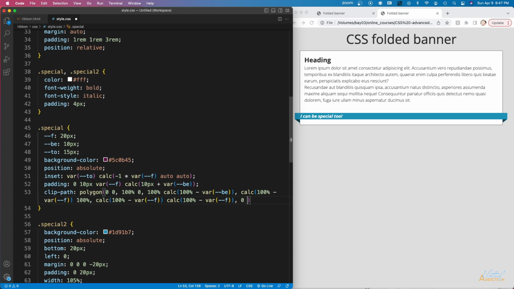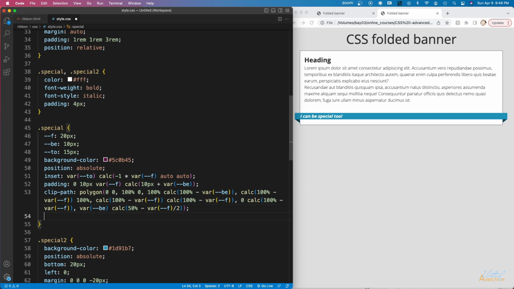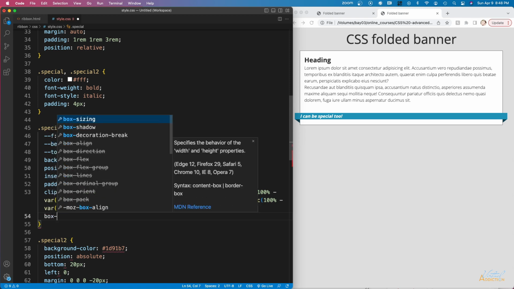Then I'm going to use 0, and we'll use calc for the second value. Again, I'm passing in 100% minus the folded variable. And finally, we're going to use our variable for the banner edge. That's going to be the first value, and then the second value is going to be calc. And this time we're going to pass in 50%, and we're going to subtract the value of our folded edge variable, and that's going to be divided by 2. And then finally, what we're going to do is just add a box shadow.